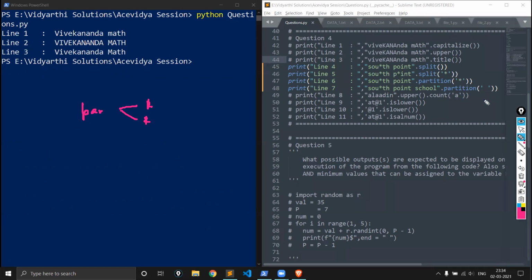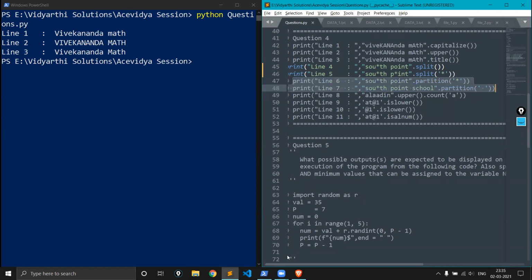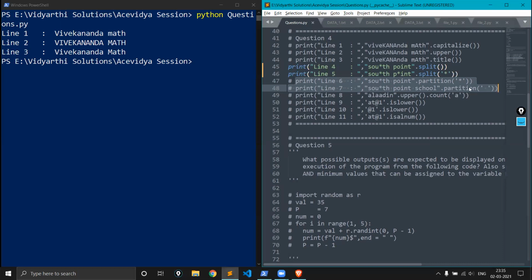What does the split function try to do? The split function takes a string and divides it into different parts. When we divide a string into different parts, there has to be a splitting criteria. Let us discuss the splitting criteria first. I will comment out lines 6 and 7, and we can discuss lines 4 and 5. There are two variations of our split function. In the first variation, there is no argument. In the second variation, I have given a star as an argument.